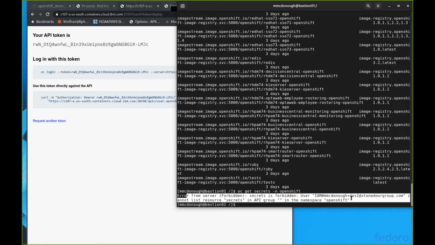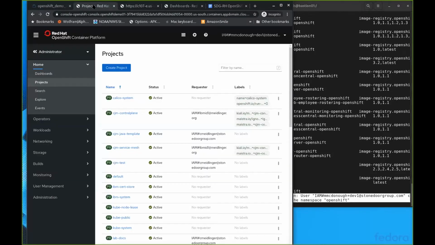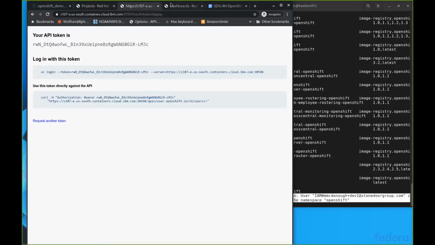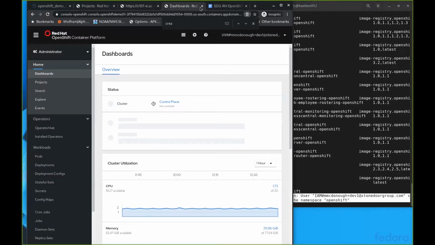So the way the IAM system works, the integration between IBM Cloud IAM and OpenShift, and this is all documented in IBM's documentation, is that I have view access. I can see some things about the cluster, but I'm not a full administrator, so I can't see things like secrets, for example, in a project that I don't own. All right, so let's go back to the lab exercise.